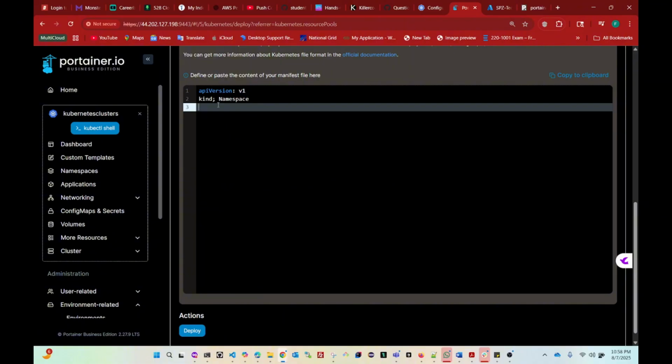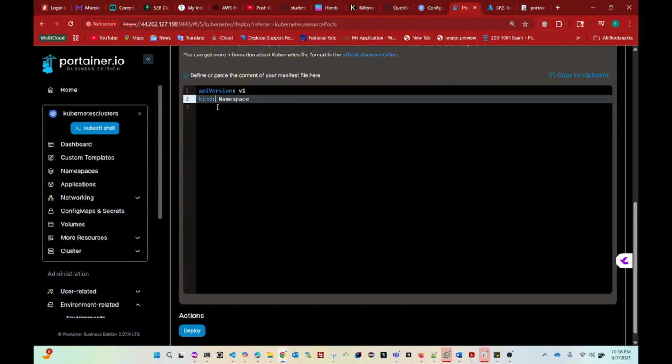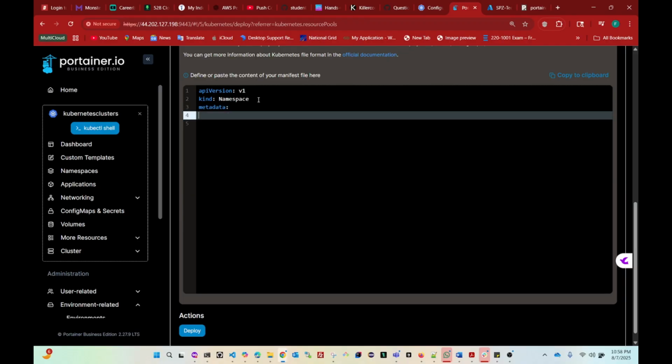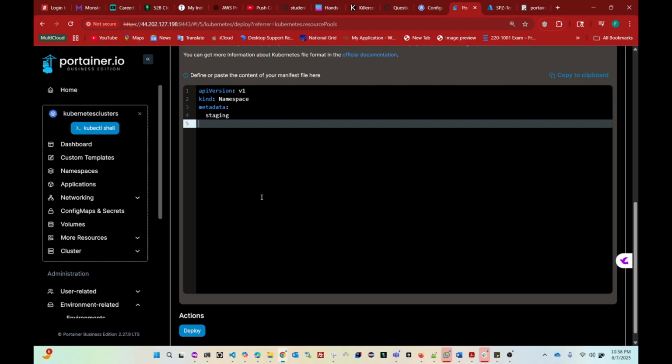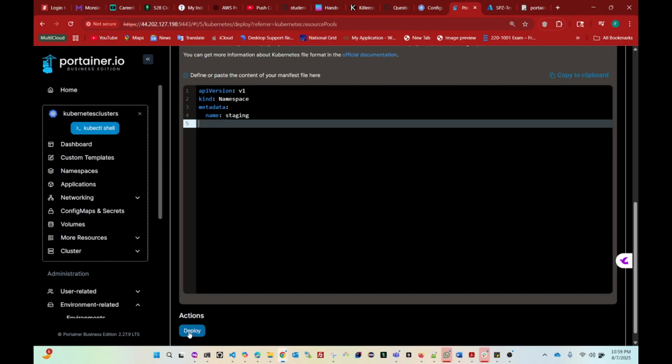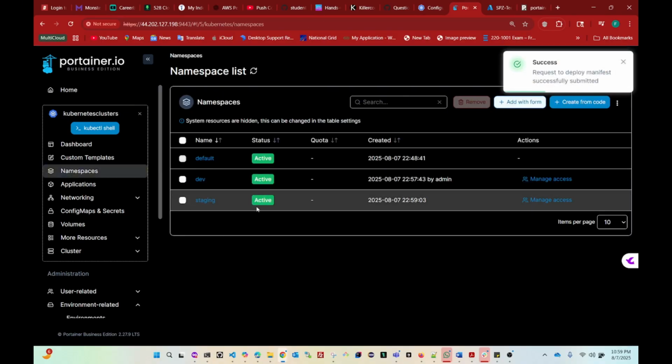The next thing that will follow is metadata. Sorry, this will be a colon. And the next thing will be metadata, colon. Under metadata, what namespace do I want to give? Let's give it staging. Let's give it the name staging. I think we should be fine. Sorry, I'm missing something in name: staging. We should be fine. So just click on deploy. Let's see. And you can see now staging has been formed.